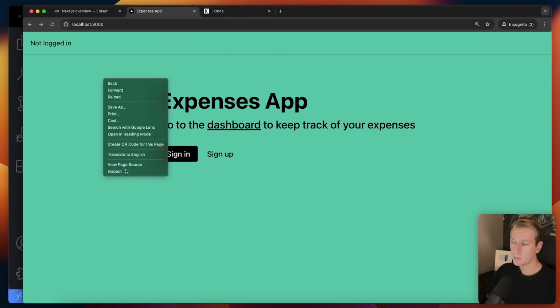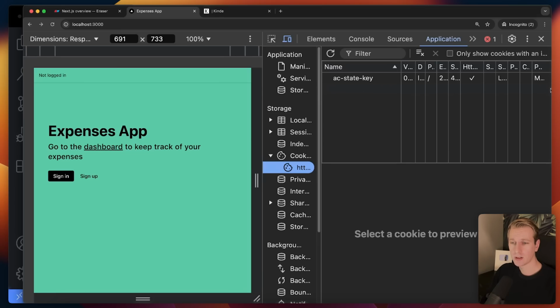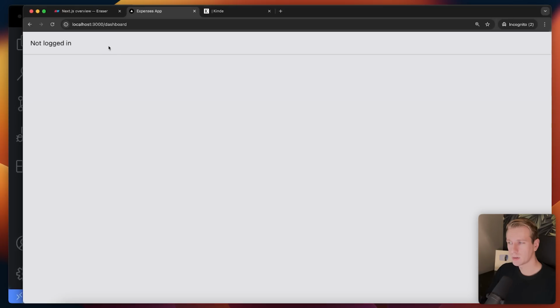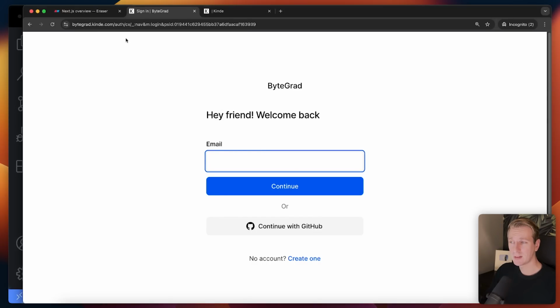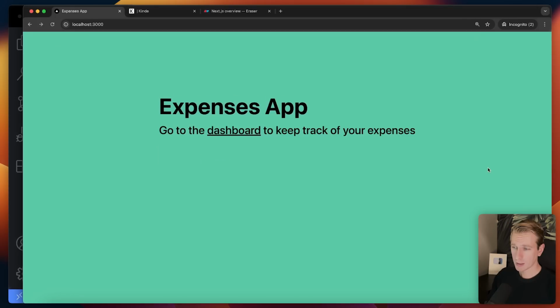And when I'm logged out, by the way, you can see those tokens are gone, right? So logged in just means you have those tokens. I don't have a token anymore, so I'm not logged in. Now if I try to go to the dashboard, it will not show that page. It will redirect me to the login page. All right, so I just removed all of the authentication from this app.